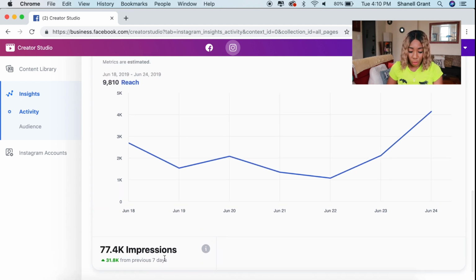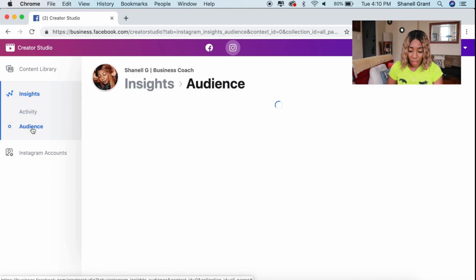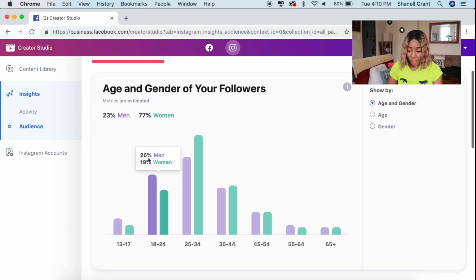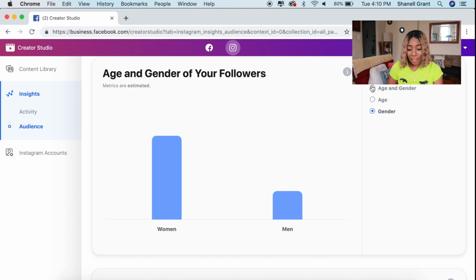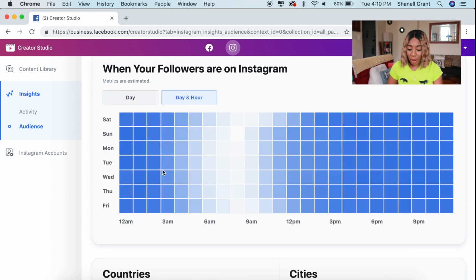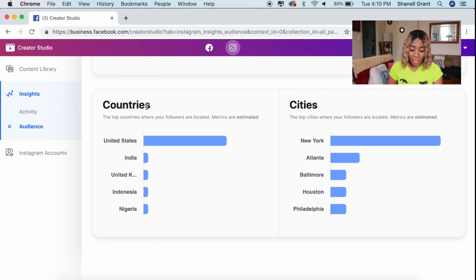And then it also shows you your audience information as well. So the good thing about it is that it tells you the gender of your audience. You can see everything by age. You can see by age and gender at the same time. It tells you exactly when your followers are most active on Instagram. It also tells you the day and the hour as well. So the grid is actually pretty cool because it does show you exactly when it's like the brightest, when obviously people are going to be on there. As I said before, it also shows you the countries that people are in, the cities, everything like that.